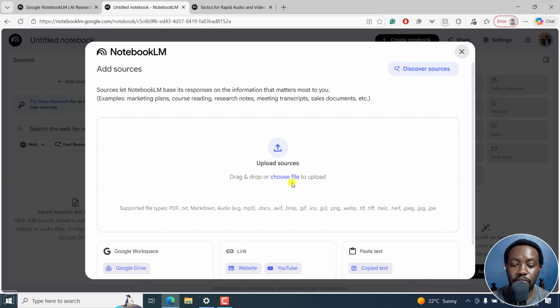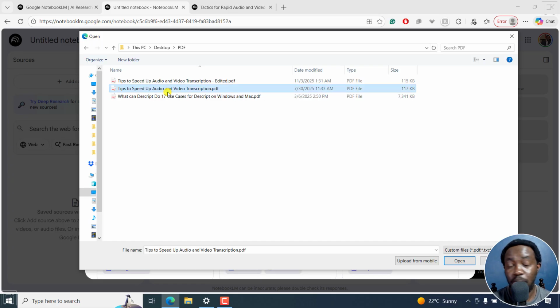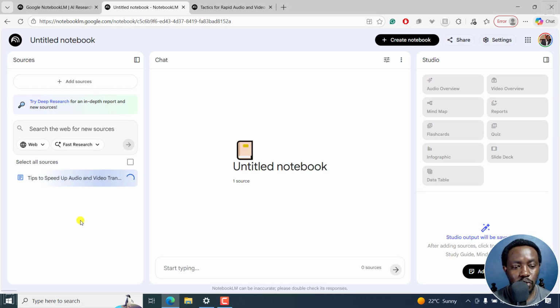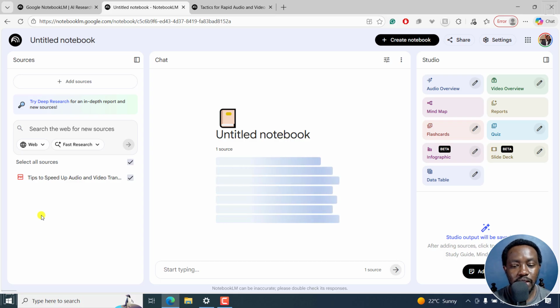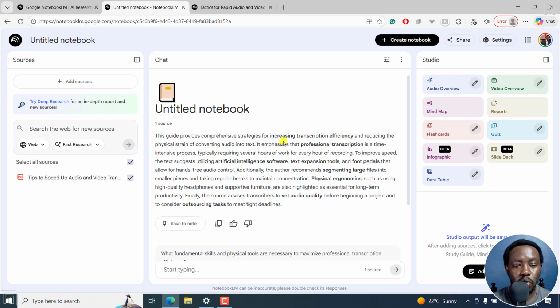Now, I'm going to choose a file. Select the file you want. I'm going to use a PDF file for this video, but you can use YouTube links, website URLs, and so on. And I'll click on open. Once I click on open, the sources are going to be on this side right here. And then we're going to get a summary of what this source includes. You can include a bunch of sources right here for the final explainer video that you want to create.